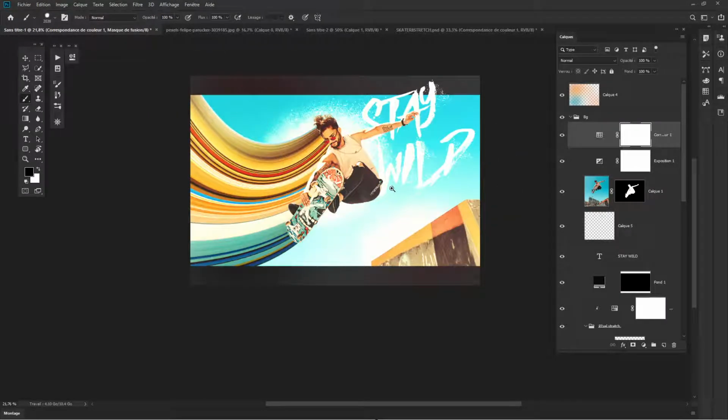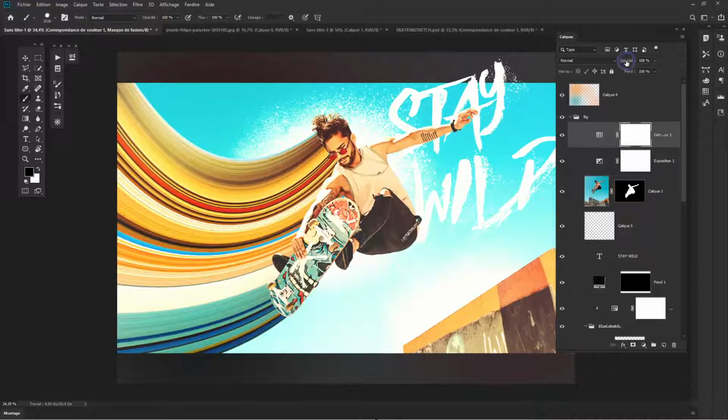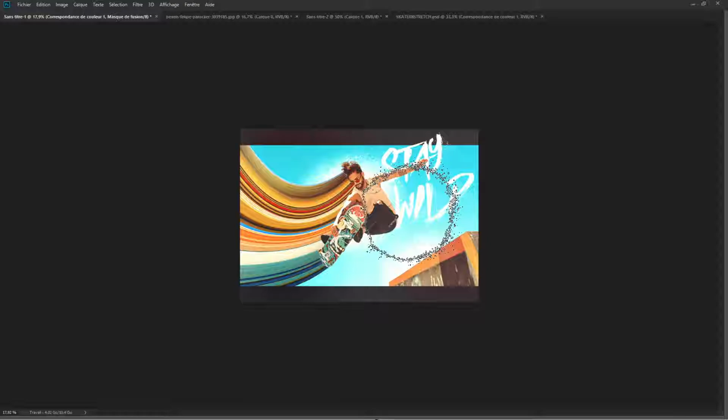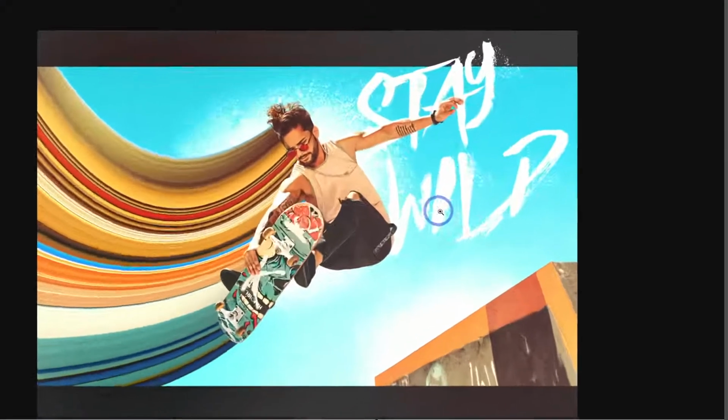So you see that it's a little bit too strong here. I just need to lower the opacity. I'm gonna set the opacity to something like 40%, and let's see what it was before and how it is now. It's just gonna reinforce the effect into a pixel stretch. So this is mainly done.